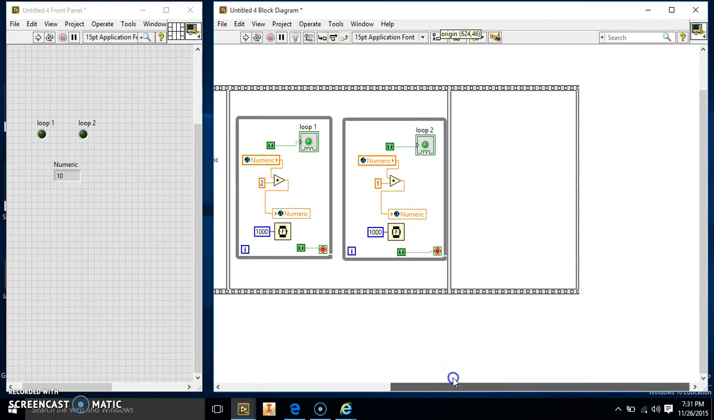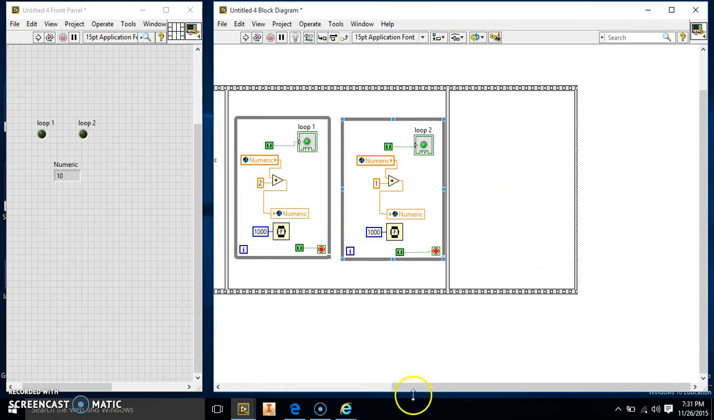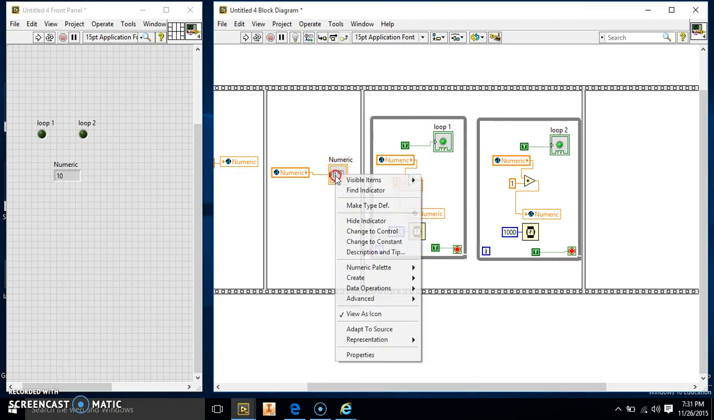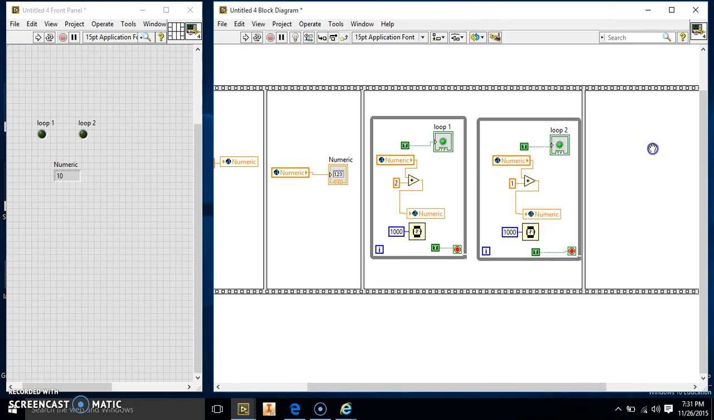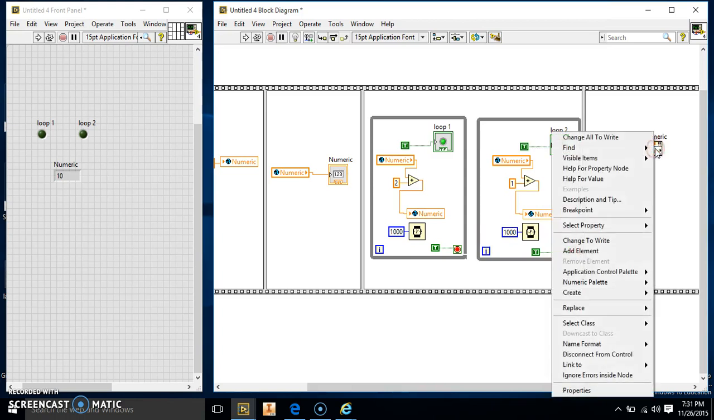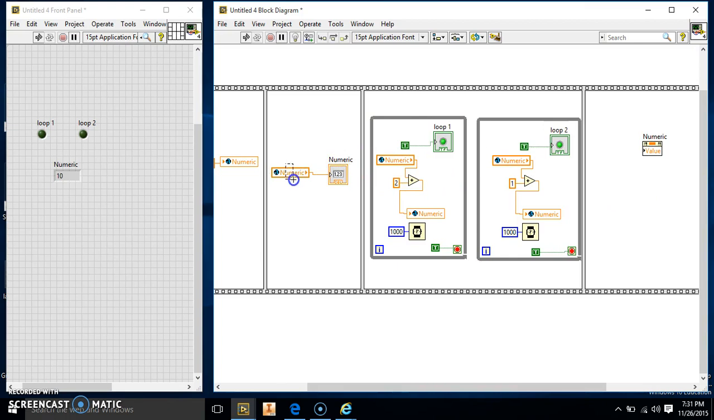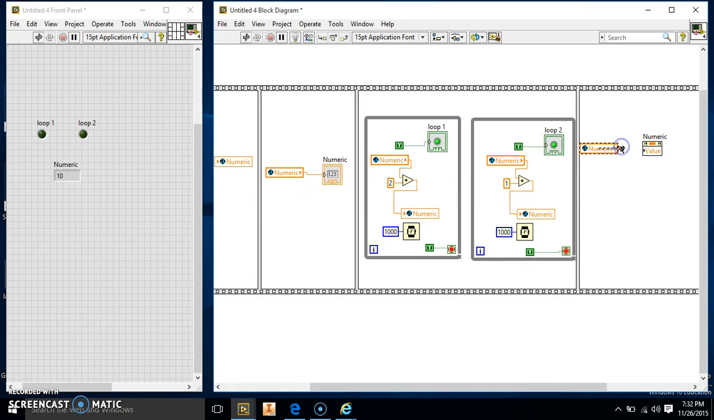So we have to go here, and we have to create a property node of this. And we have to go to value, because it's going to be a number. We're just going to put this in here, and wait a minute, it's read. So we're just going to change this to write. And we're going to copy this, and we're going to paste it into here, because we want that variable writing, the new variable writing in. And we're just going to put that in there.